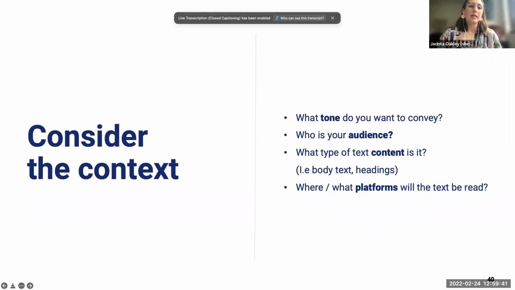So the first important thing to call out when considering choosing a typeface is to think about the context. So what tone do you want your content to convey? For example, is it a really playful tone? Is it very formal and professional? This might impact the typeface that you want to choose. Who is your audience? Are they young or old? What's the demographic? What type of text content is it? Are we looking at choosing a font for body text? Are we looking at headings? And where and on what platform will the text be read? Will it be read on a small screen, a really high resolution screen? Things like that are important to consider and can help guide our decision making when choosing a typeface.